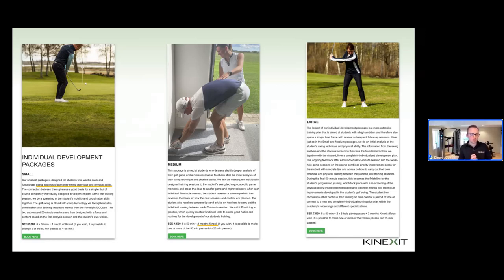My inspiration here, what I want to share with you all, is that golf fitness can very easily be put into what you're doing with very little tweaking, and it can create a lot of impact. For instance, in a case study like this, we've got a small package. Our smallest package is designed for students who want a quick and functionally useful analysis of their swing technique and physical ability. In this package, you have 1 month of Kinexit. In medium, you have two, and in large, you have three. So the time axle is longer.